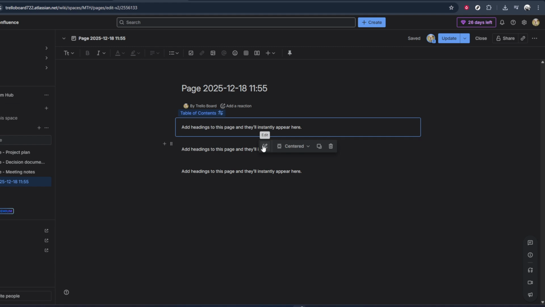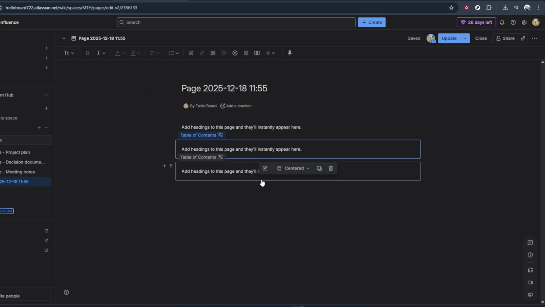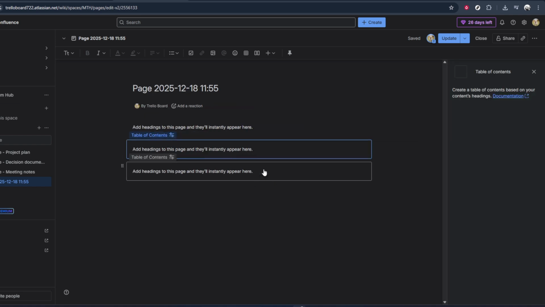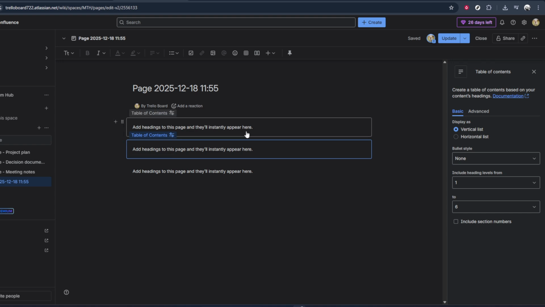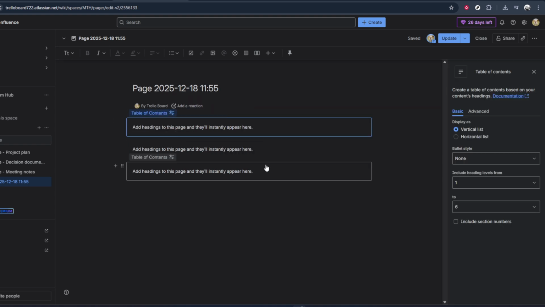Once you've clicked on it, you'll notice a small toolbar or set of icons appear either above or near the macro. Among these icons, look for the pencil icon, sometimes referred to as the edit icon. This pencil symbol is the standard way in Confluence to indicate that you can change the settings of a macro. Click on the pencil icon to open the configuration panel for the table of contents.